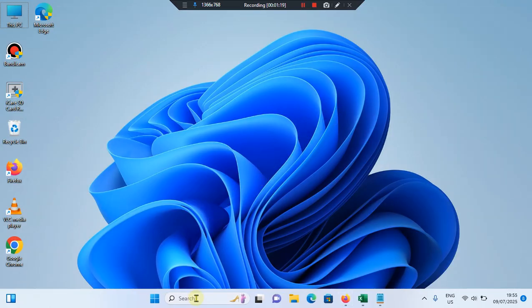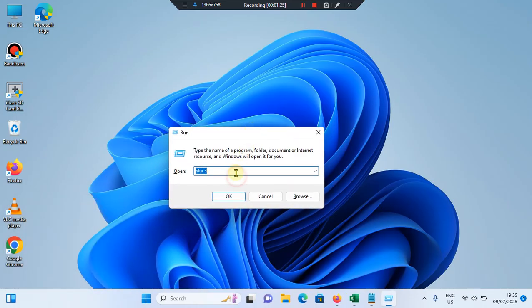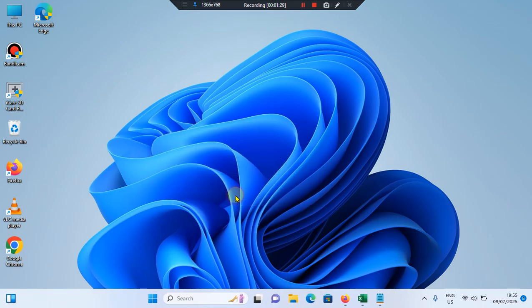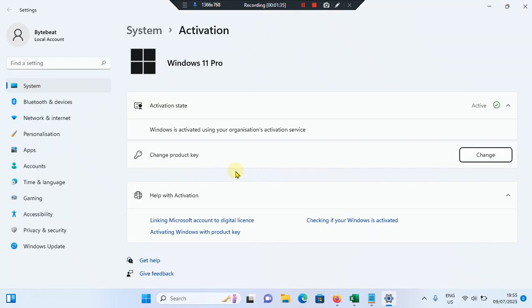Alternatively, you can press Windows and R. It will open the Run menu. You need to type SLUI space 3. Tap on OK. That also comes to the Windows 11 activation screen. Again you can change your product key by tapping on Change.